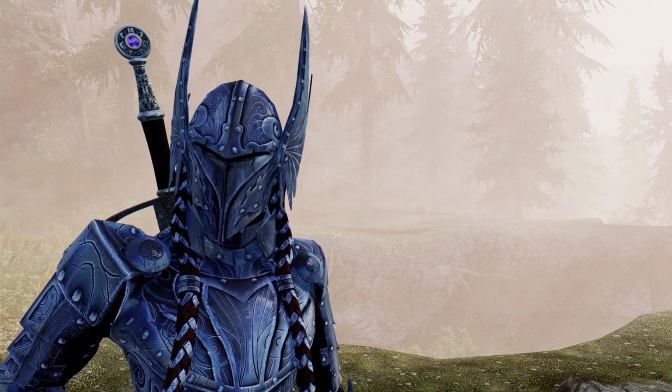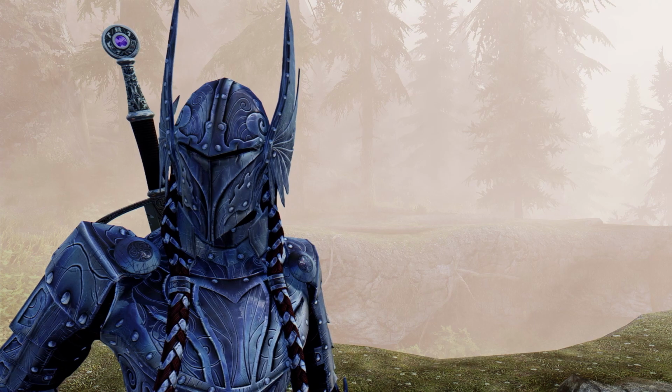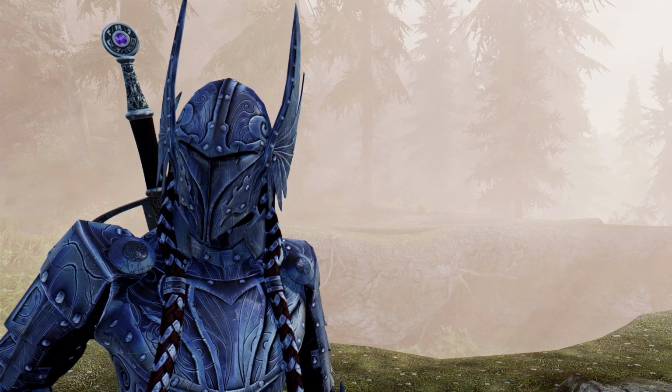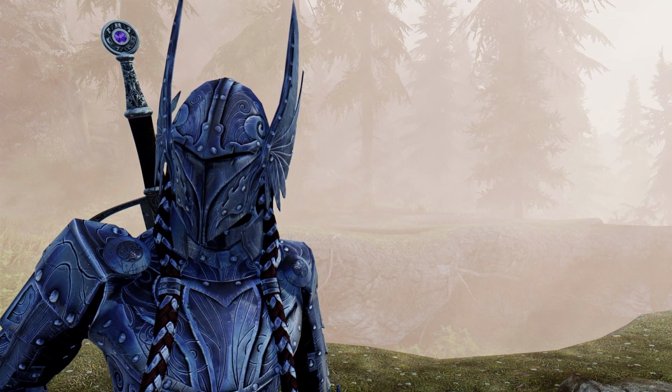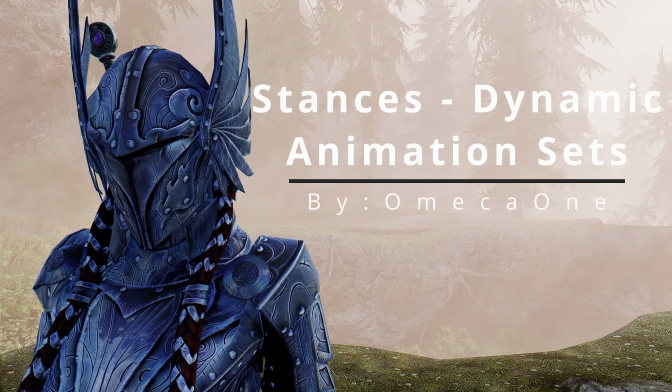Today we're going to be going over a mod that I find pretty interesting. It is a little bit on the older side, but with the plethora of new animation mods that have been coming out over the past couple of months, I think this mod would be very useful. That mod is called Stance's Dynamic Animation Sets.